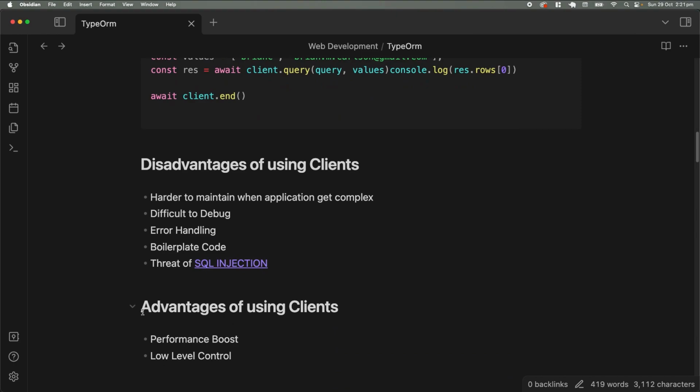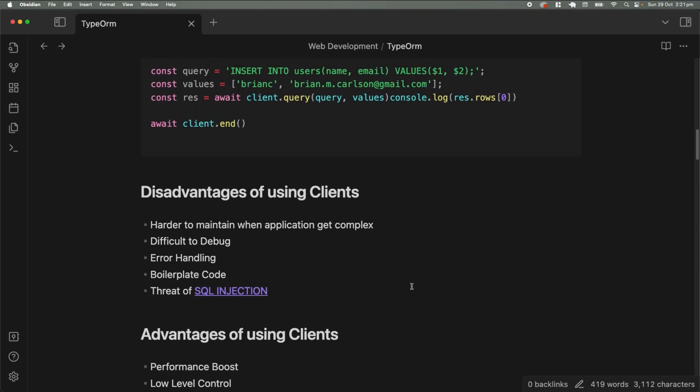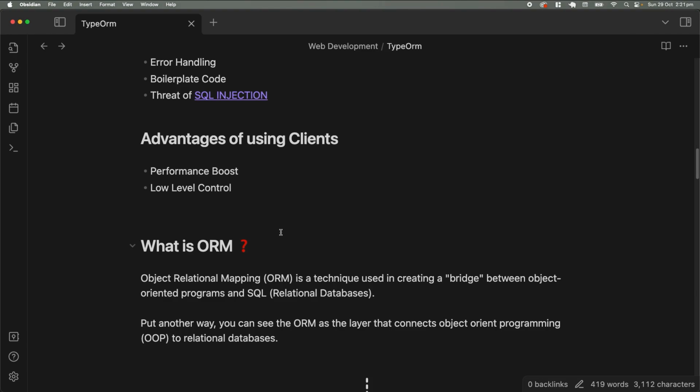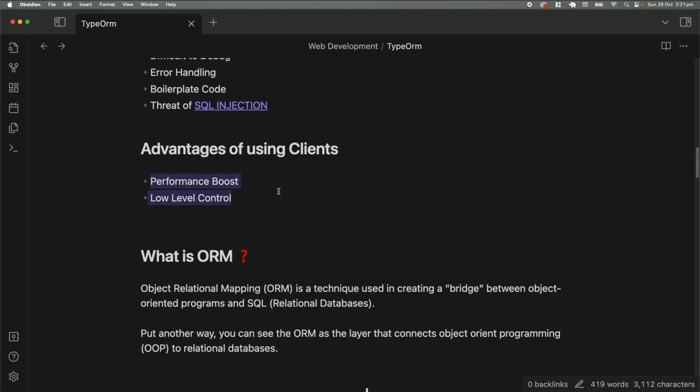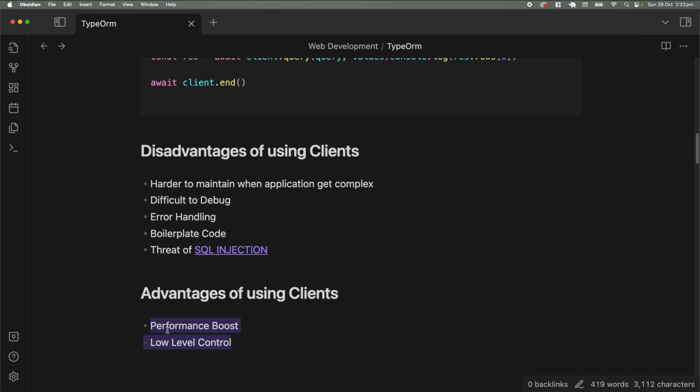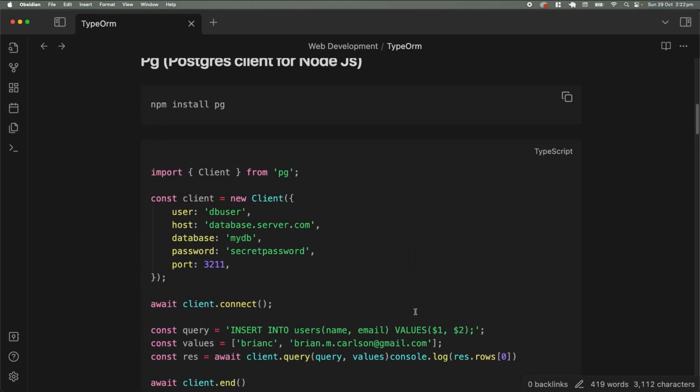But here I want to talk about one more important thing, which is the advantage of using clients. Obviously, if these libraries exist, there is a benefit. That's why these libraries exist in our npm packages. Number one is a performance boost, because if you are directly using clients, you are directly interacting with the database, which gives you a great performance boost in your application. And the second is that since you are interacting directly with your database, you get the benefit of low level control. So those are the benefits which come with using clients.